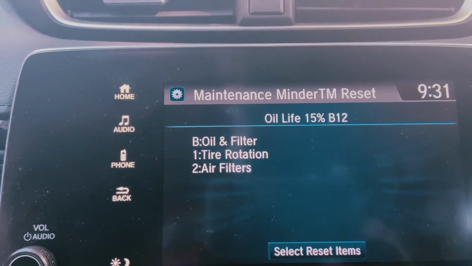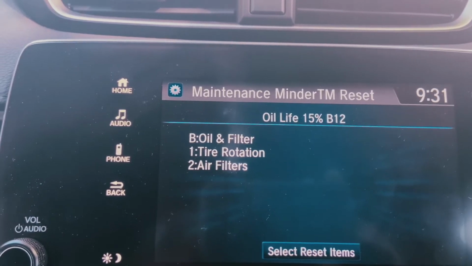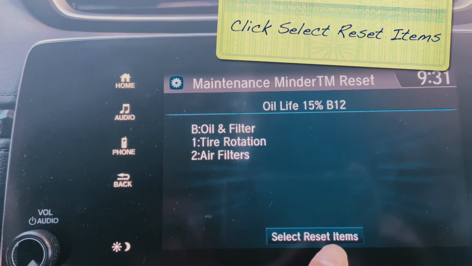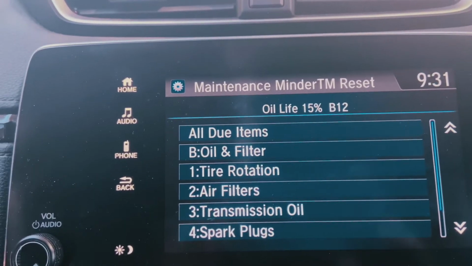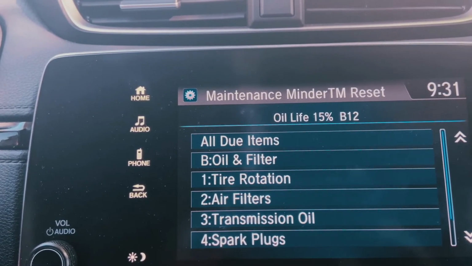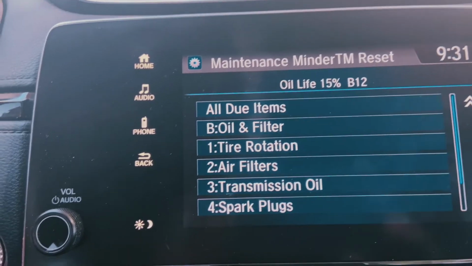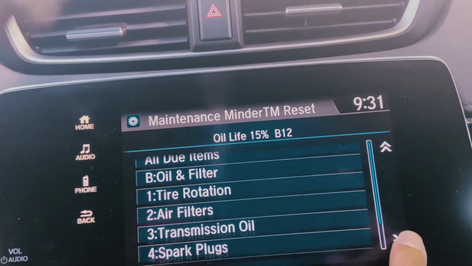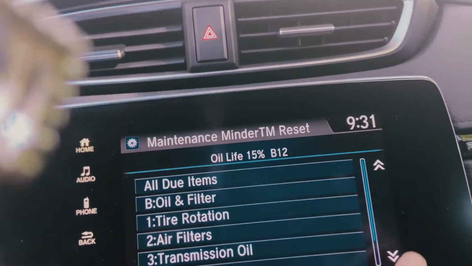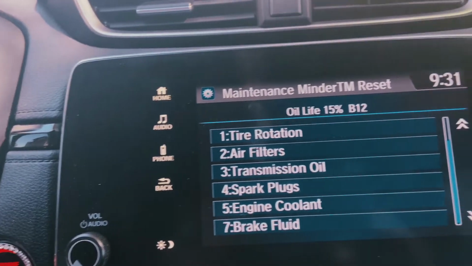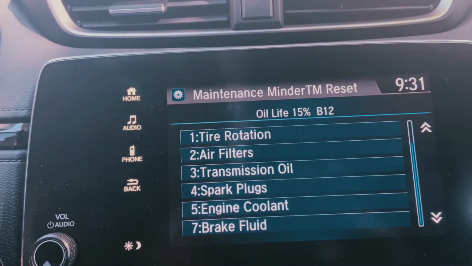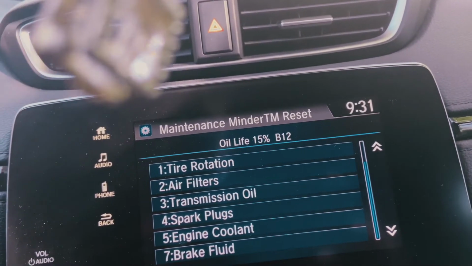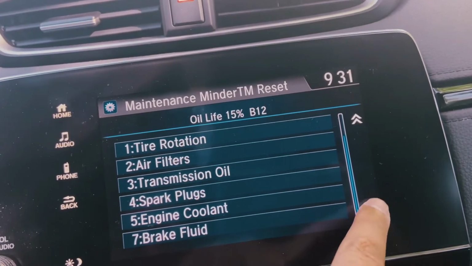So you ask me what is B12. B is for oil and filter, 1 is tire rotation, and number 2 is air filters. So select reset item. So B, oil and filter, 1 is tire rotation, 2 air filters, 3 is transmission oil, number 4 is spark plug. Scroll down, you'll see the number 5 is engine coolant, 7 is brake fluid. So the code that you're worrying about is B12.